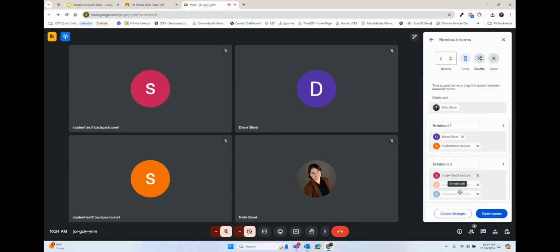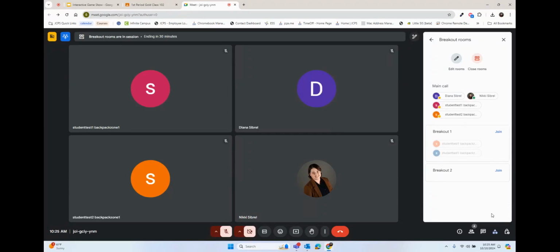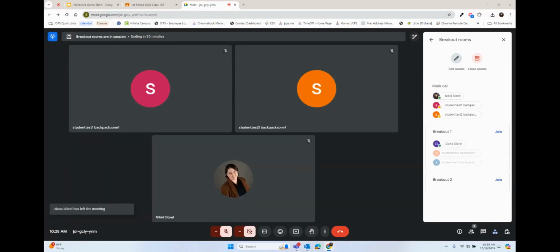So we can now see there's 3 in here, 2 in here, or we can leave 1 in the main and then 2 in the breakout rooms. And you can shuffle these up however you'd like. And then when you're ready, we'll go ahead and hit open rooms. Anyone that you're putting into a breakout room, it will ask if they want to join the breakout room. So you will need to ensure that they hit join.